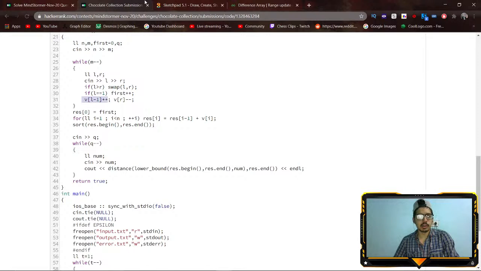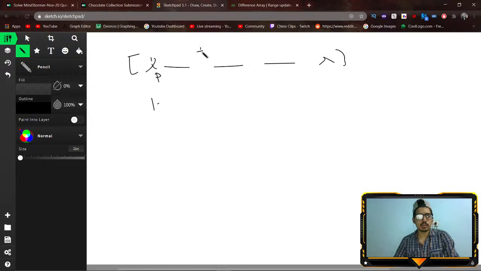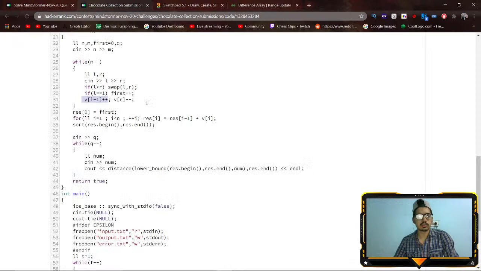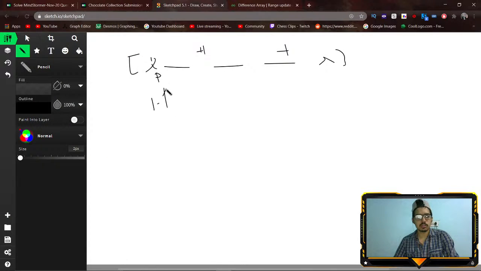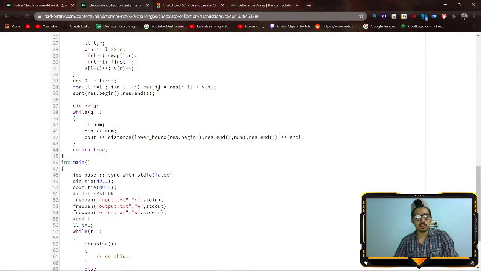Next I update the difference. I increase the difference here and decrease the difference here. So this is what I do right here. And then I know the first element of my resultant array is equal to first, which I kept track of. Then I go on building resultant of i. This element should be the previous element plus my difference. So resultant of i is equal to resultant of i minus 1 plus v of i, my difference.